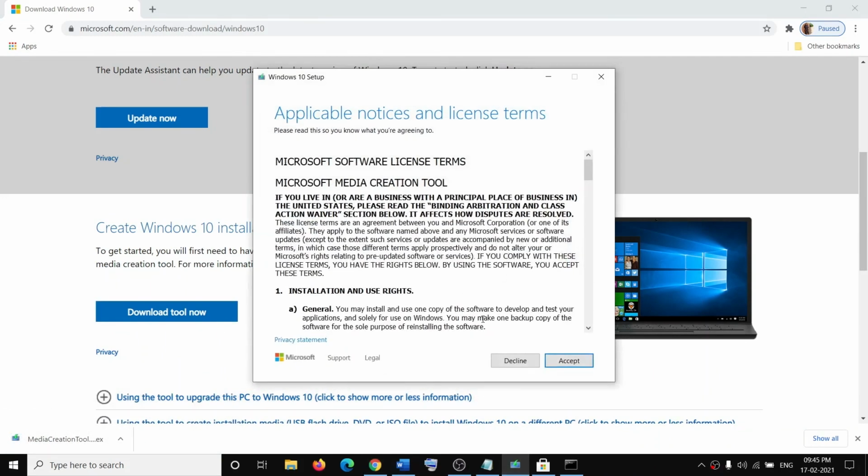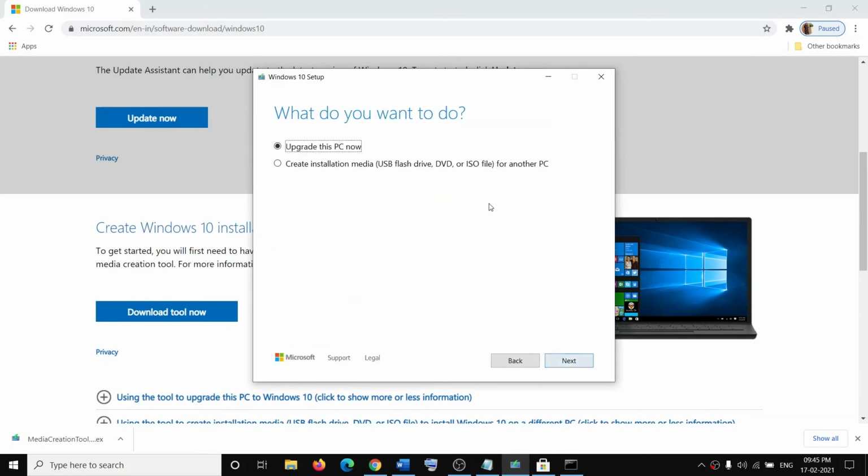Then you will see this screen. Agree to the terms, click on accept, and then by default upgrade this PC now would be selected. Click on next and let the download complete. It will start downloading Windows 10 along with the latest update.